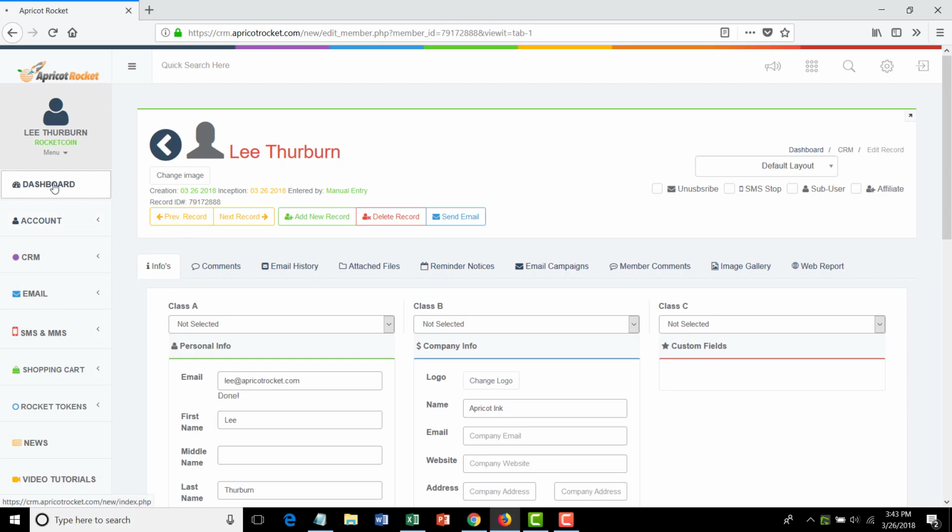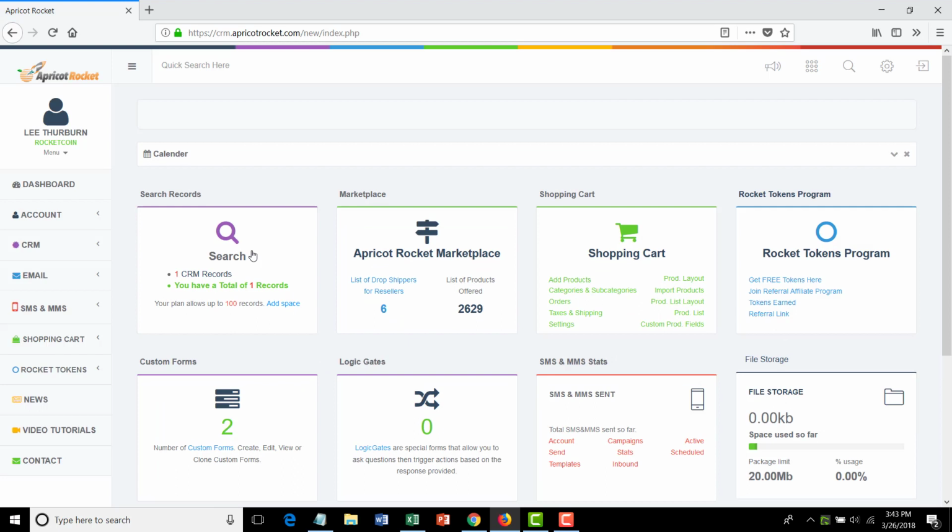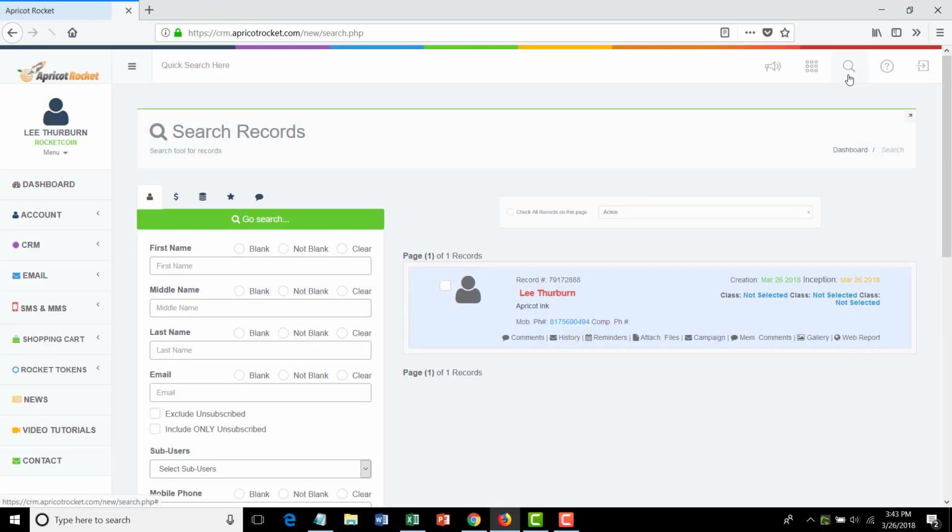So let's go back to the dashboard, and I want you to note that while you can get into your records by clicking on the search screen, in the upper right hand corner there are 5 icons. The middle one is a magnifying glass. If you click there, that'll also take you to the same search records screen.